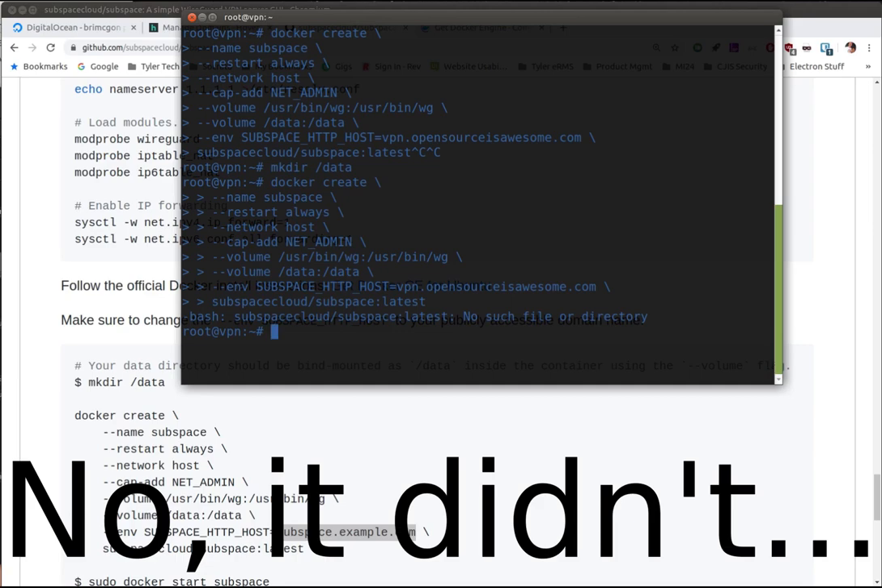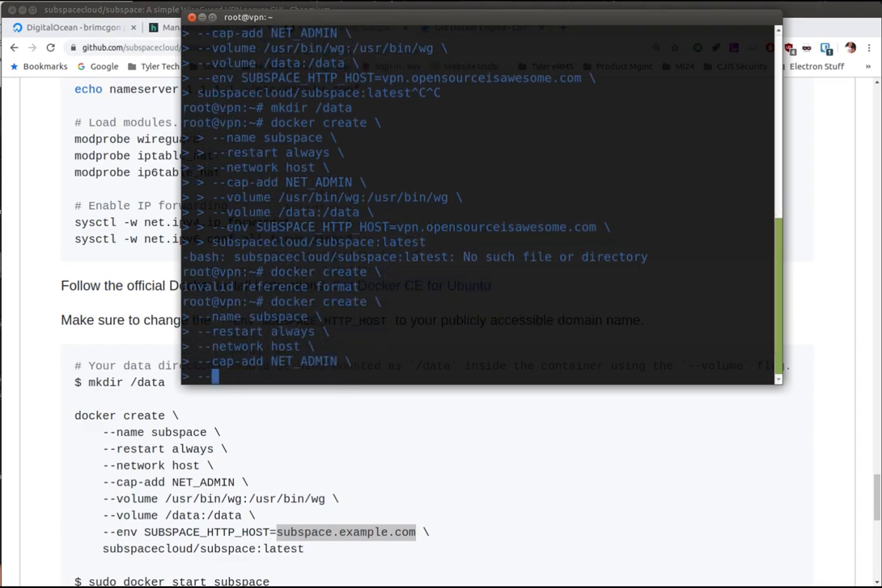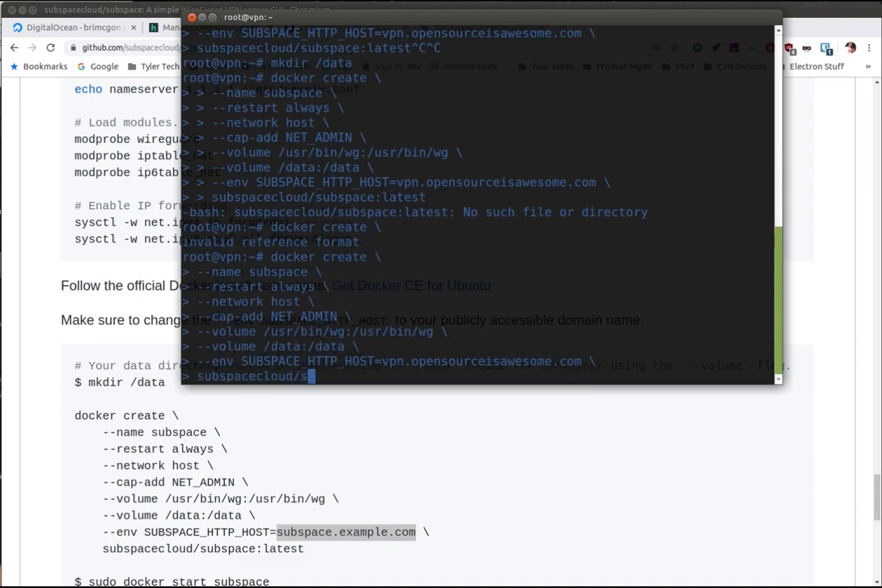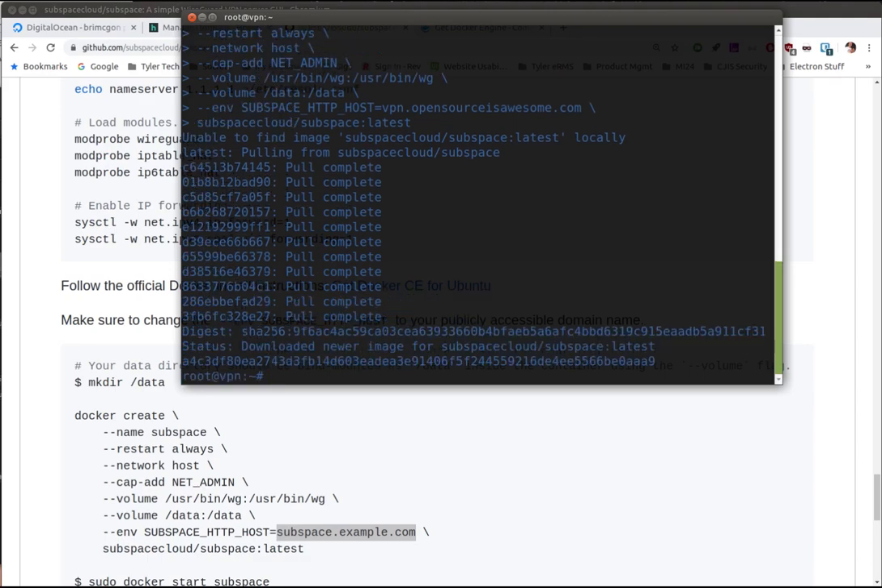Great. Let's double check everything. So we're going to retype it. Great. That's okay. Docker create. I won't make you sit through it as I say it all again. Alright, so it's going to try to find that image locally, and if it doesn't, it'll go out to the Docker store and pull it down. So that's everything that it's doing, and it's done.